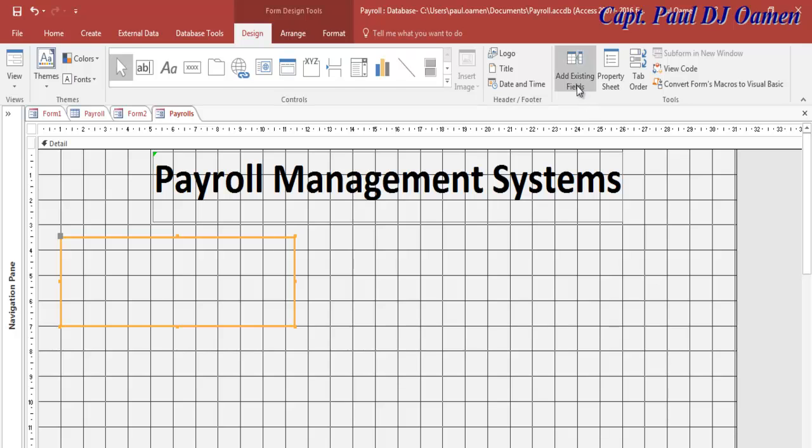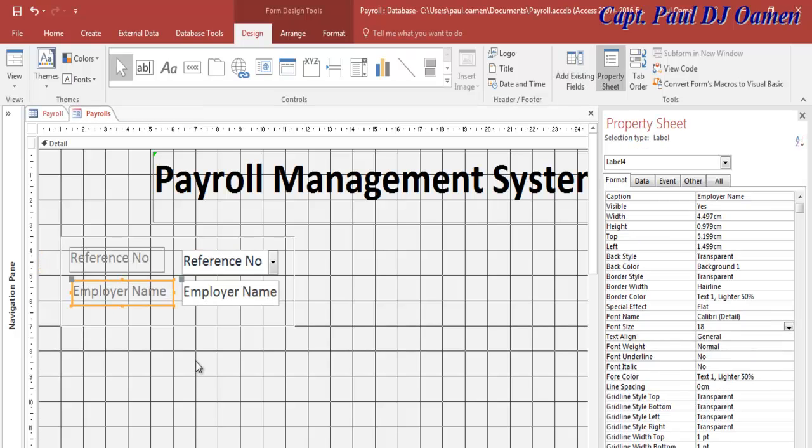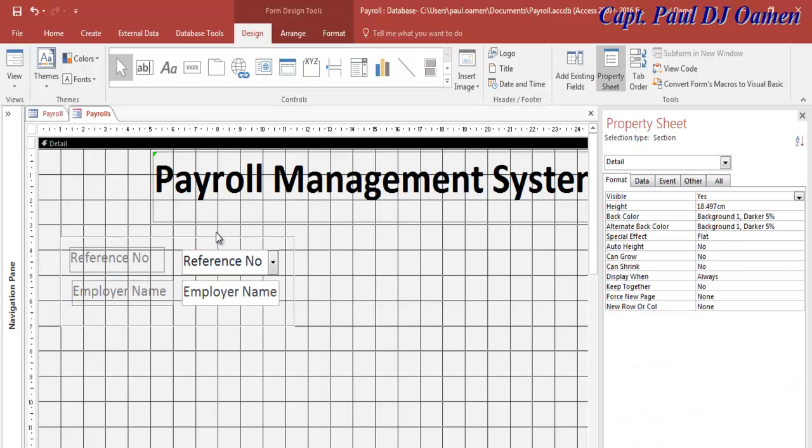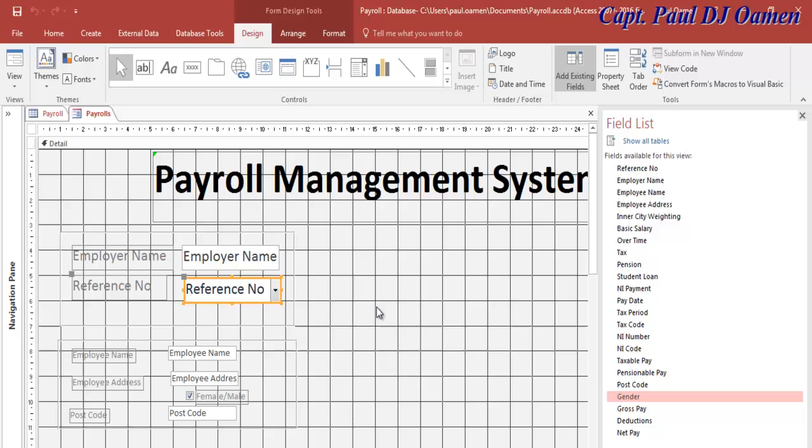Alright, so let's come into add existing field right there. The field I intend to add in there would be, let's go for the reference. I want the reference number right in that box. Alright, this is how it's looking now. Let's continue with the design of the interface.